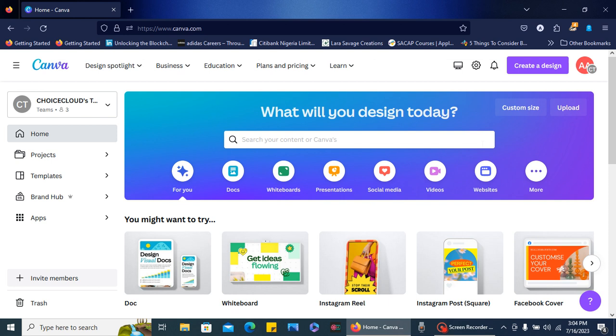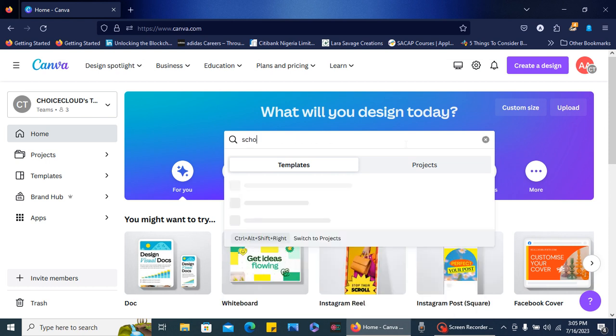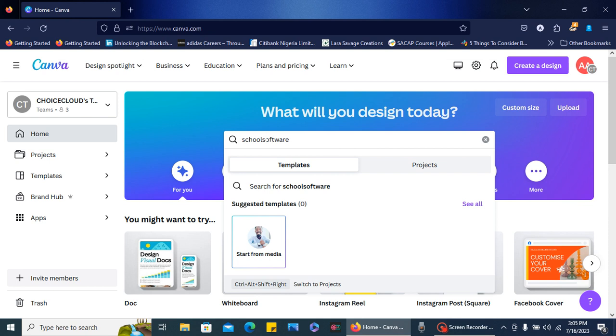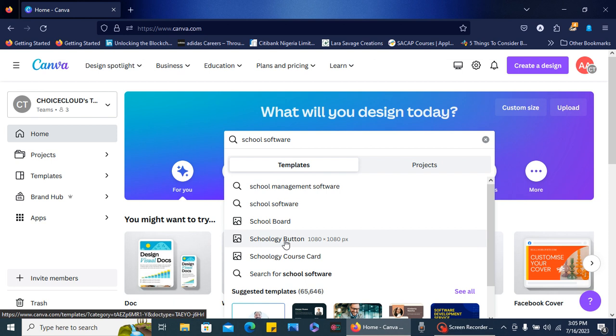So let's say you want to create something now, you want to create a poster for CRM or school software. You can just type school software. They will give you something that is related to that. You can say school software. Look at the options, school board thing. By the time you click on enter, a whole lot of things will come.